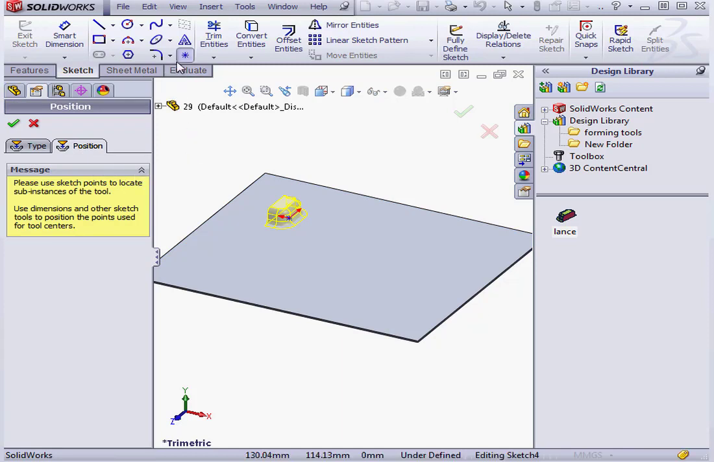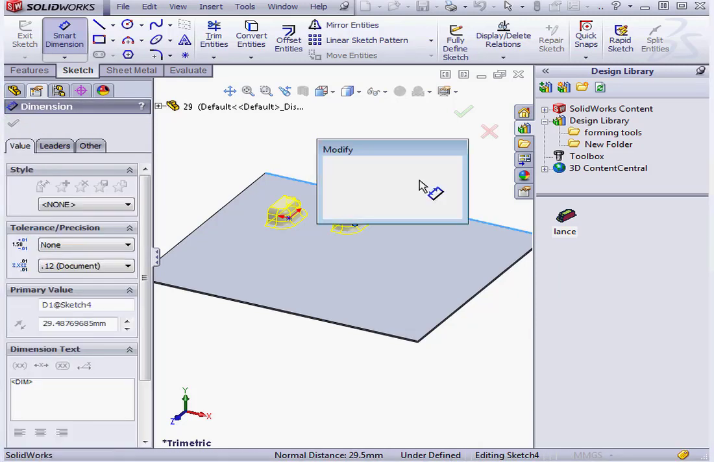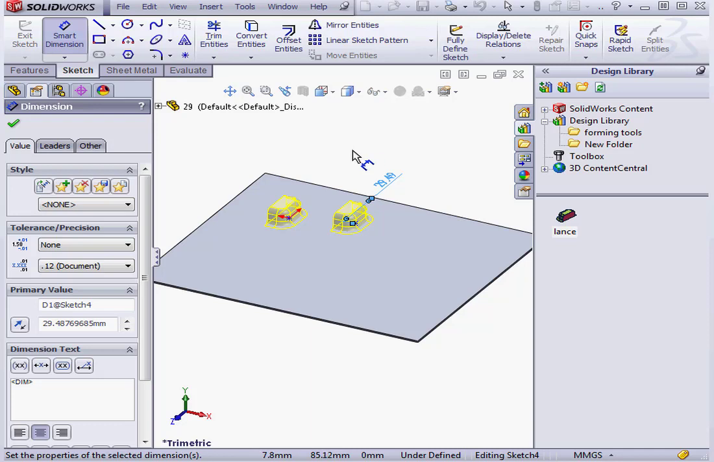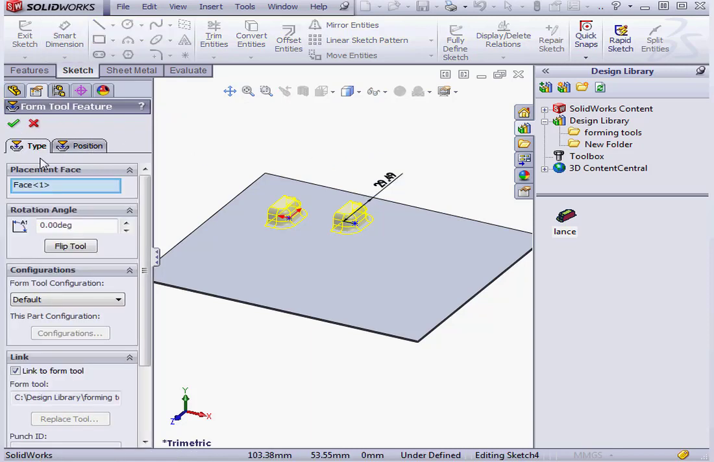When I switch to the Position tab, we're in the sketch environment. Let's place a second point about here. Of course, we can also apply dimensions here if we need to. We're ready to accept. Let's click on the Type tab.